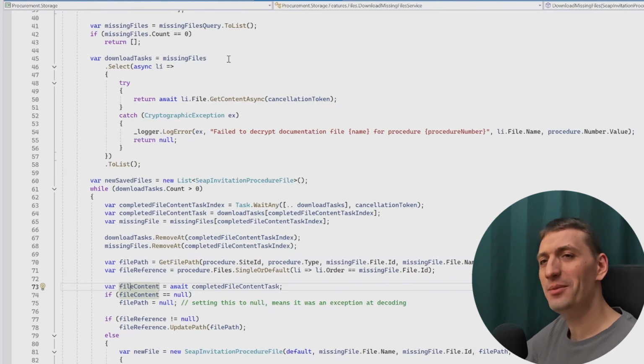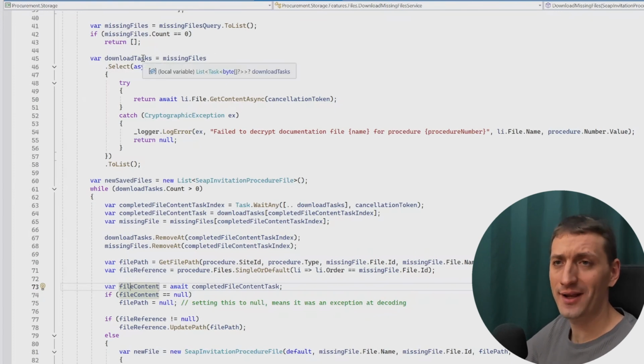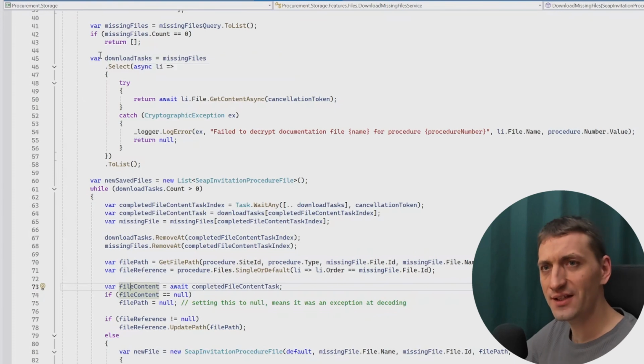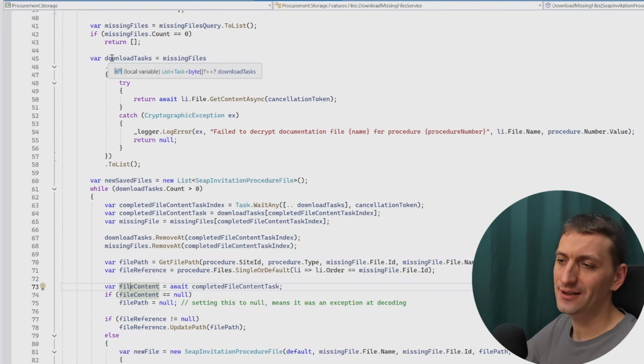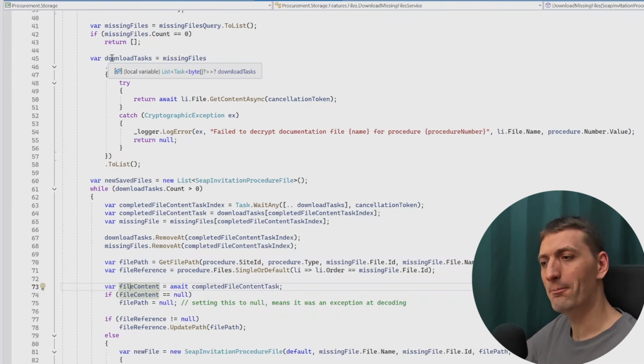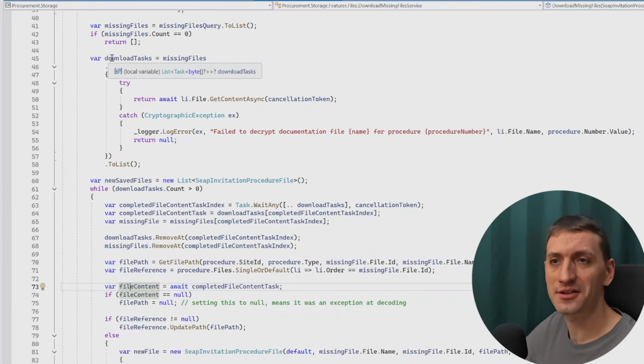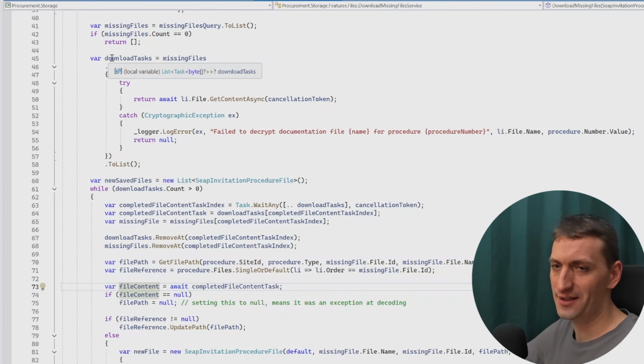The problem is this array. I'm having a list of tasks with bytes. Even if these are finished, when I have a large allocation of bytes, I keep tracking them in this list of all the files that have been downloaded. If I have 100 files multiplied by 400 megabytes, imagine how much memory I'm keeping track of, so the garbage collector cannot intervene. So this is definitely a memory leak and a problem.